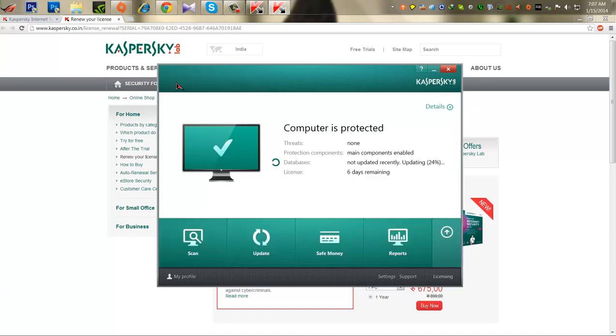So guys, this was our tutorial. It's updating right now. Also, after updating, you need to do one restart so that it gets fully stable and protects your whole computer. Also, you can do one full scan if you want.